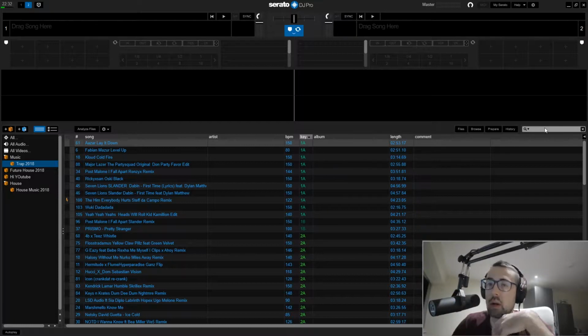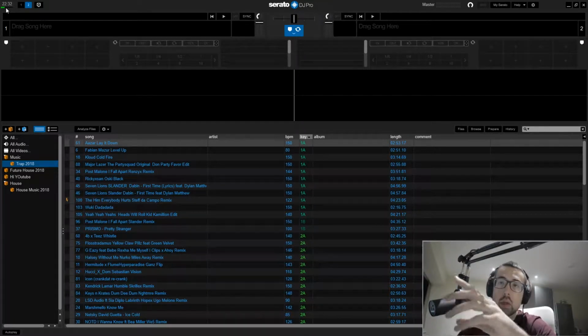There's also a search bar. If you're looking for a specific track, then you can just search for it up there. Then up on the top left hand corner you've got the time, and below that you've got what's called the green bar. That green bar is your CPU usage.